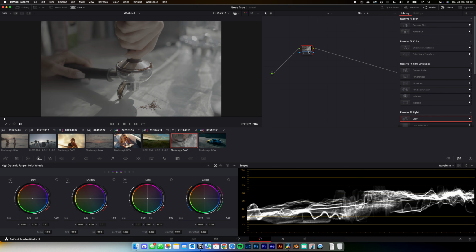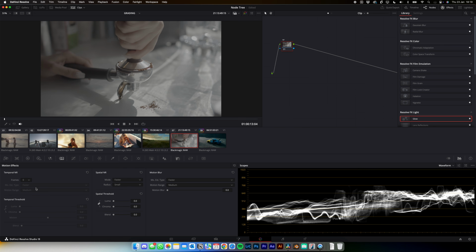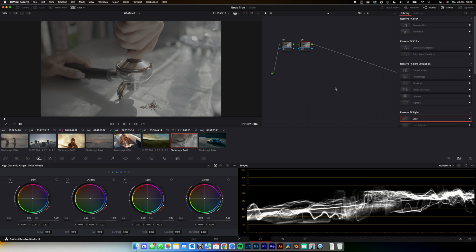So the very first node that we're going to have is a noise reduction node. So I'm just going to call it NR for noise reduction. And if your clip is especially noisy or grainy, you just come into this tab right here and you set up the correct settings for you. The next node is going to be our exposure node, obviously to adjust your exposure to make it just right.